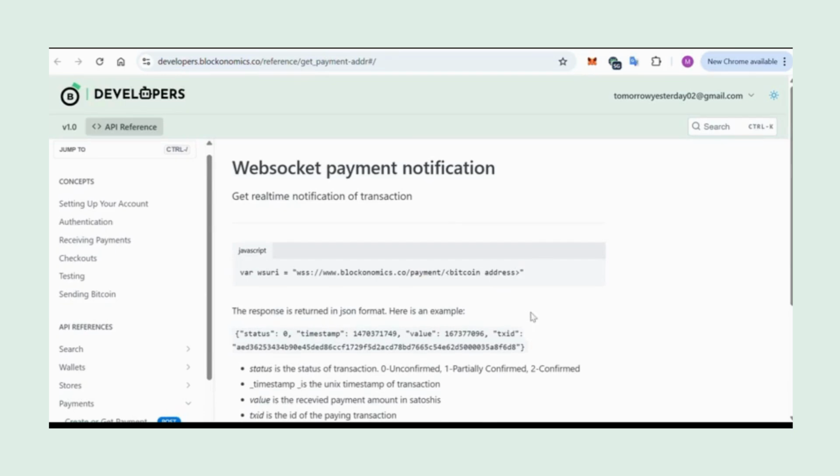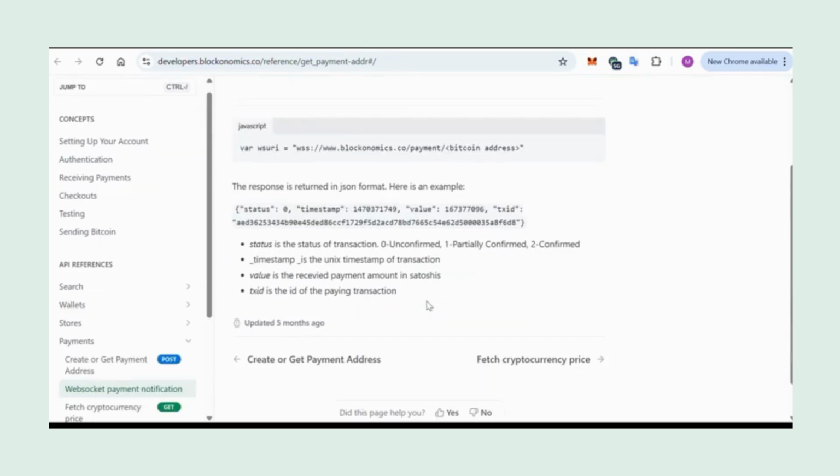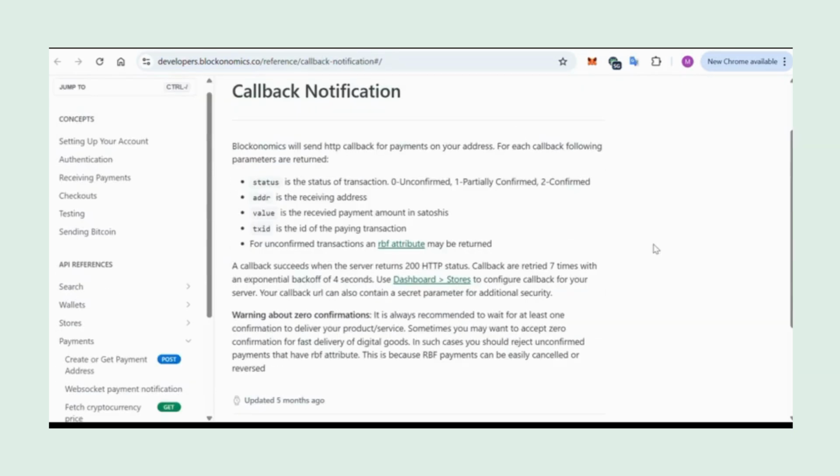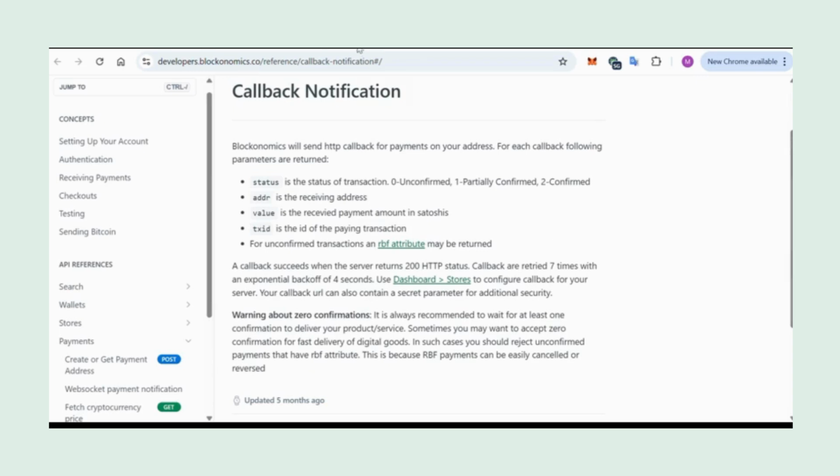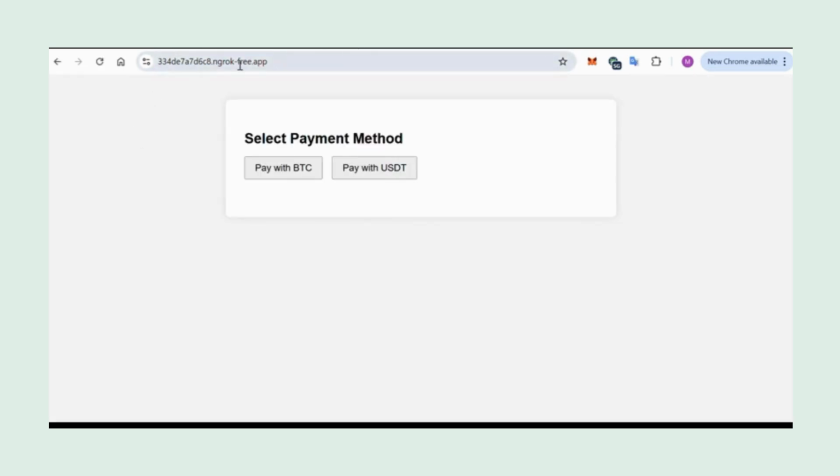Now let's switch over to the public URL where our app is running. Just a quick reminder, in the code, I've marked all transactions as test transactions. So if you're planning to go live, make sure to update the code for mainnet.